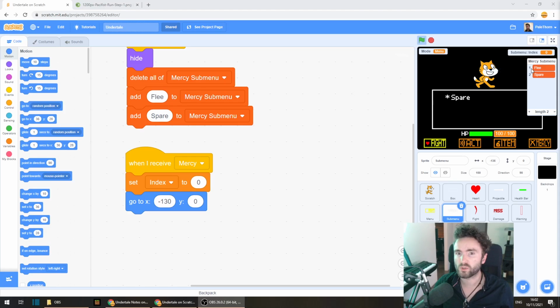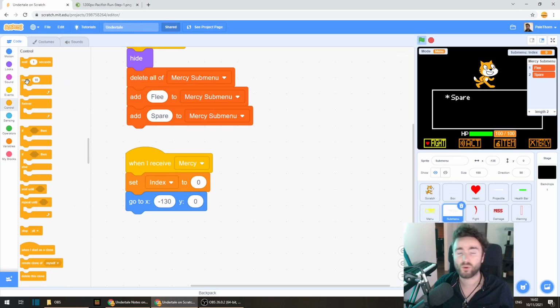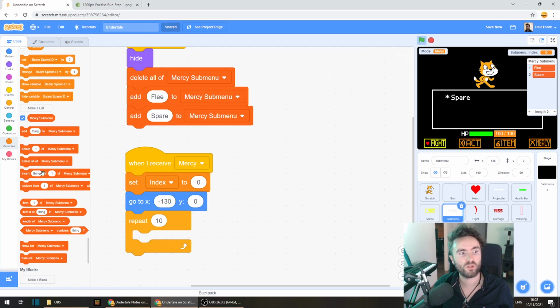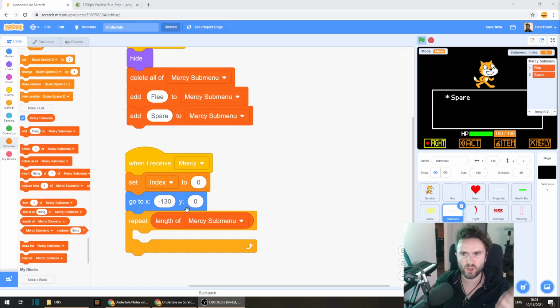Now we need to make clones for each item in our list, which is currently only 2, but it could be a lot more once we're doing Act and Item submenus. So let's go to Control, get out a Repeat 10, drag that and put it here, and go to Variables, scroll down until you get to all of the list codes and look for Length of Mercy submenu. Drag that out and put it inside the repeat there. So if the length of our list is 2, then this repeat is going to happen 2 times. Perfect.